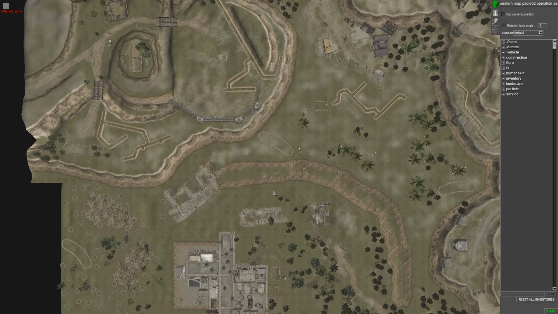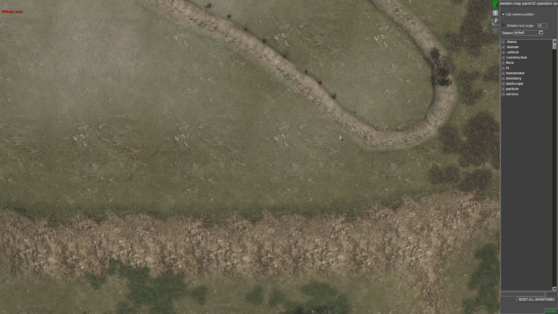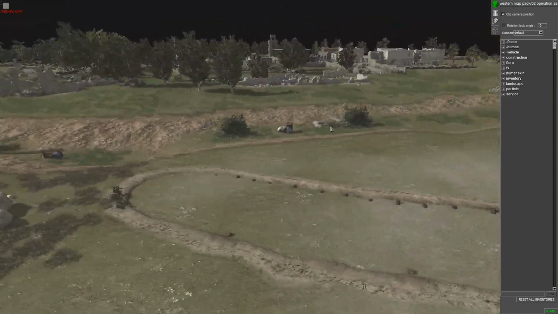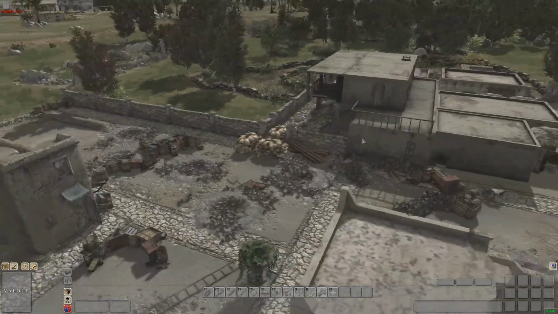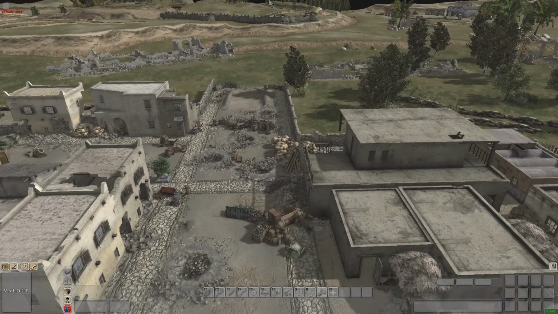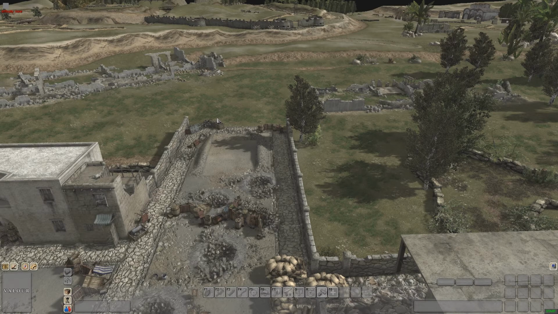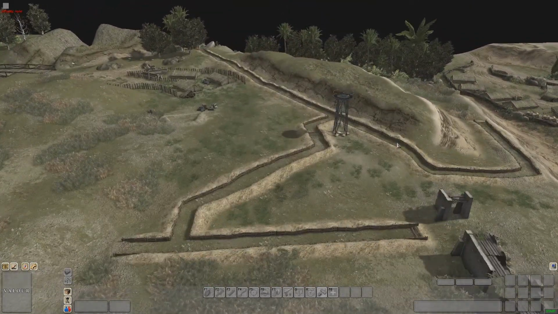Now you could just scroll in, it's going to take a bit of time. Or you just clip the camera position and you go straight down. Wow. Okay, so that's pretty much the in-game stuff for now.